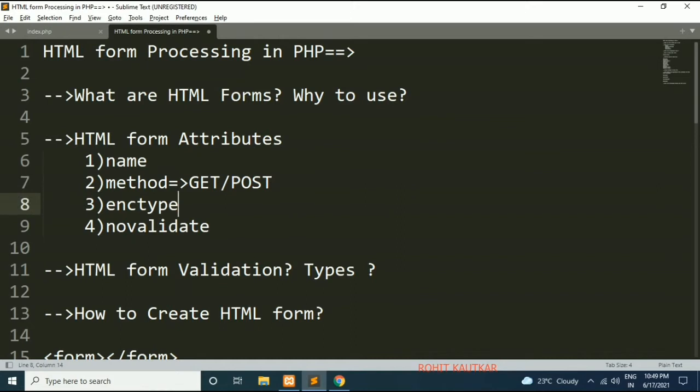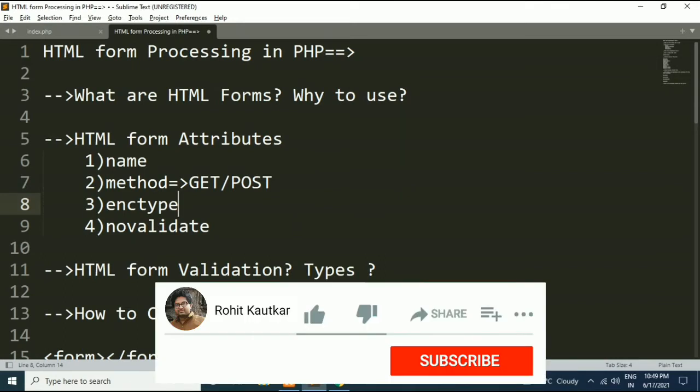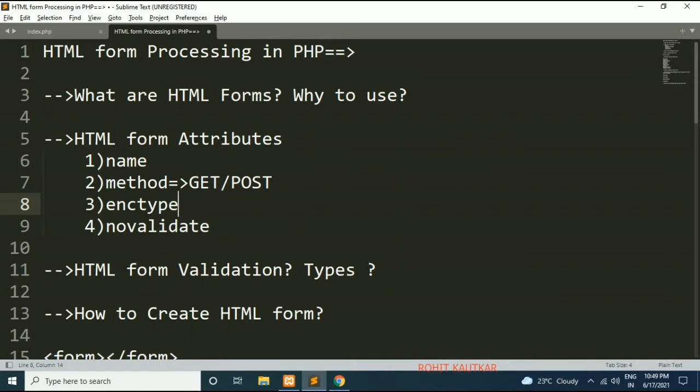Next attribute we have is enctype. Friends, while transferring files from your client to server, we need to specify this enctype attribute. It is basically specifying the encryption type. Whenever you want to upload your file from client to server, you must specify this enctype attribute. Friends, if you don't specify this enctype attribute, then you won't be able to collect the submitted files in PHP script, and its value is multipart/form-data.